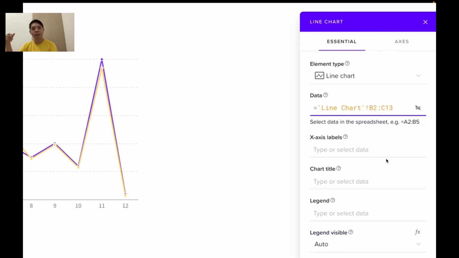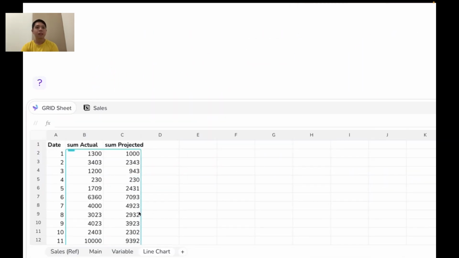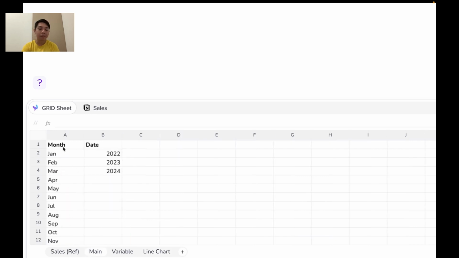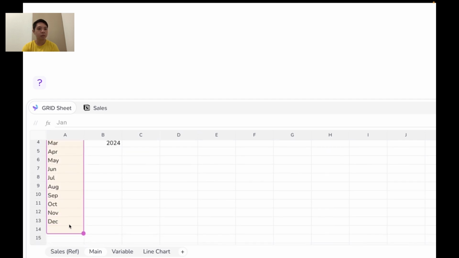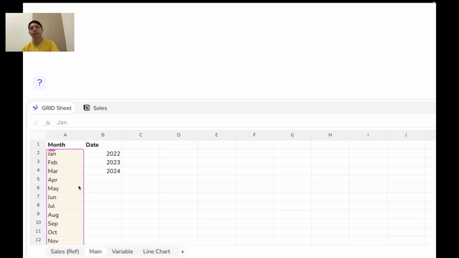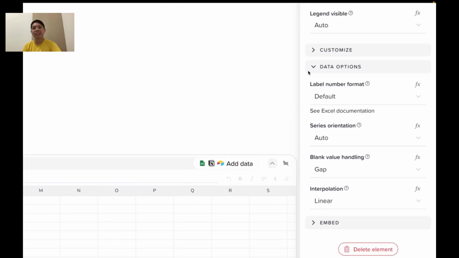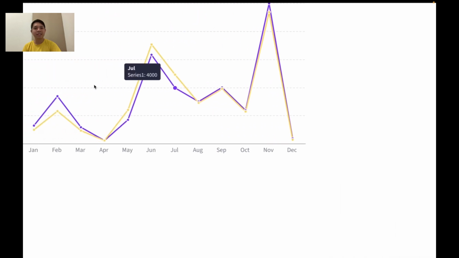What you can do is go to the properties here. X label basically means the horizontal axis. Instead of selecting from here, we don't want it from here. So you can go to main, which is why we have the month here. You can just select the month from January to December. We don't need any filter trick here because it's always January to December, at least I have not experienced any different months before. You can see it's populating here.